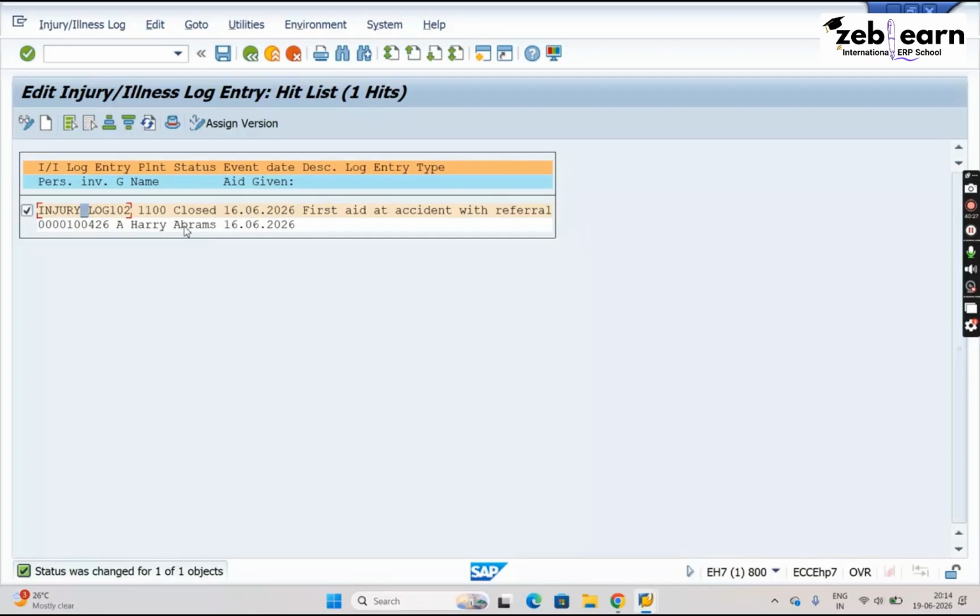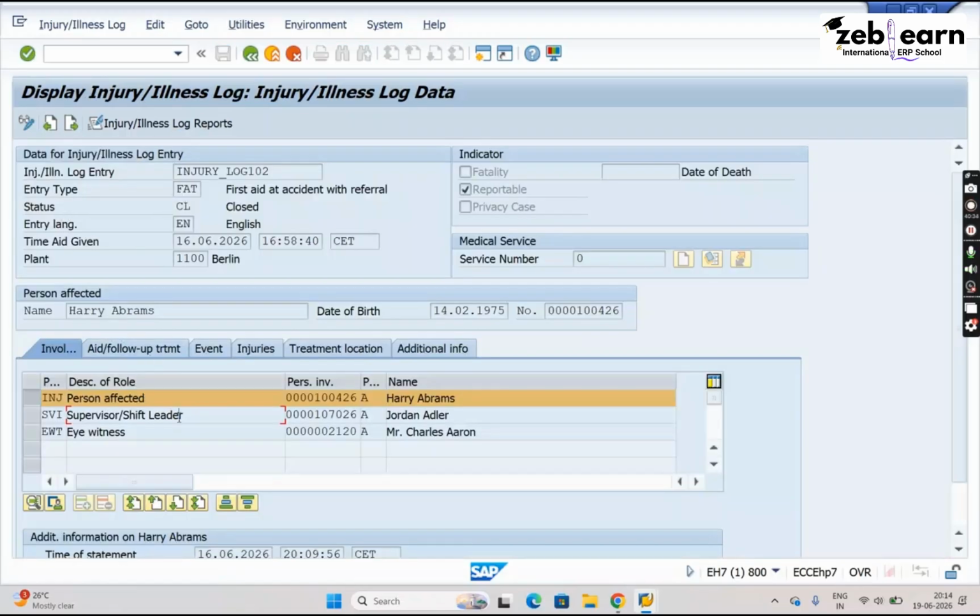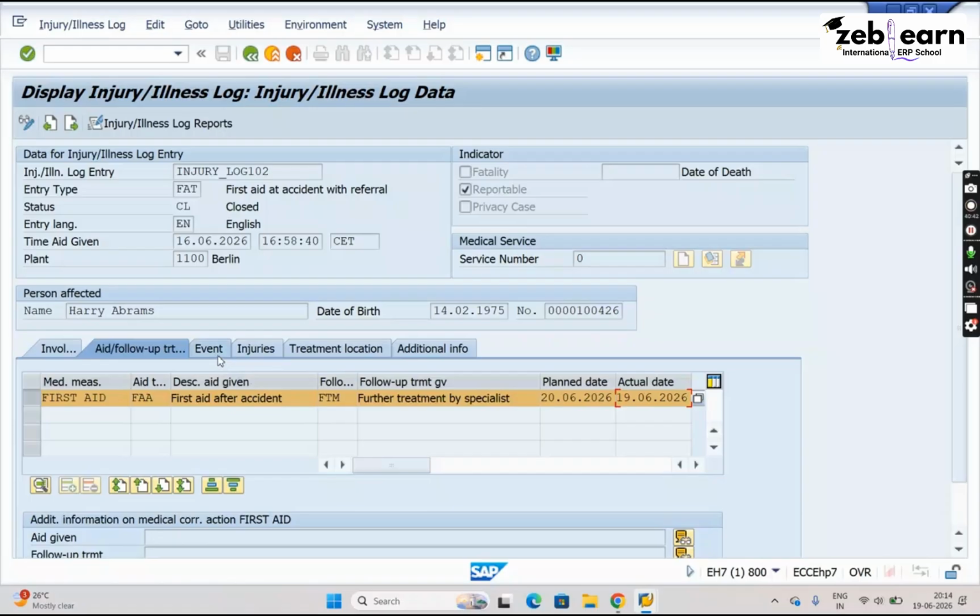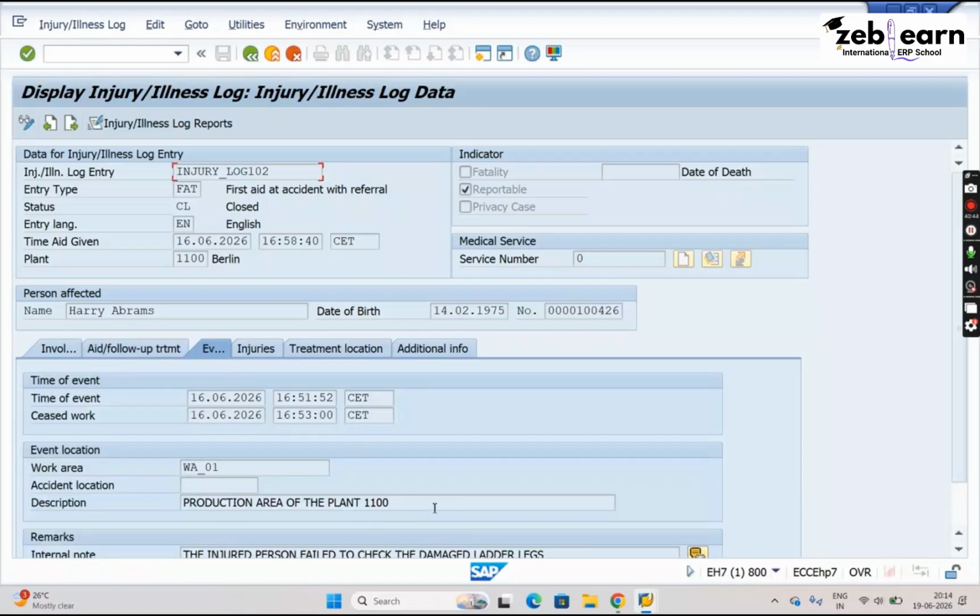Can you make any changes now? If you go again into this injury illness log, see the data is now permanent. You cannot make any changes. All this data, whatever we have maintained, will become permanent data. You cannot change anything. So therefore, before you close any injury illness log, just ensure that you have entered all the data and there are no changes required, and only then close it. Because once closed, you cannot modify anything.